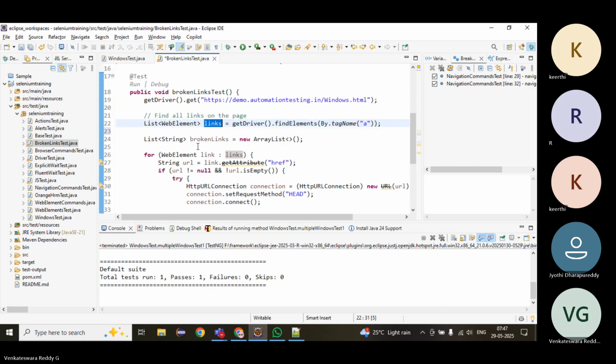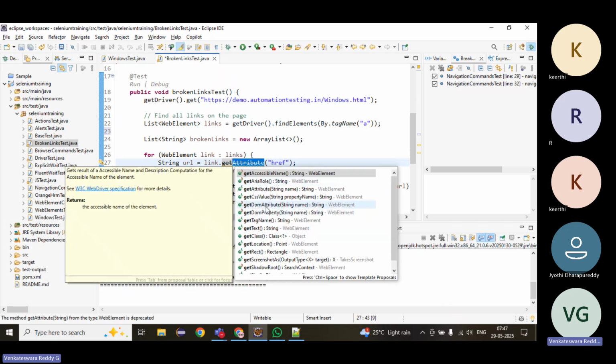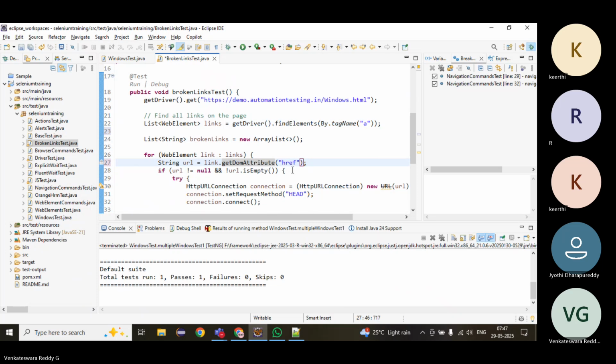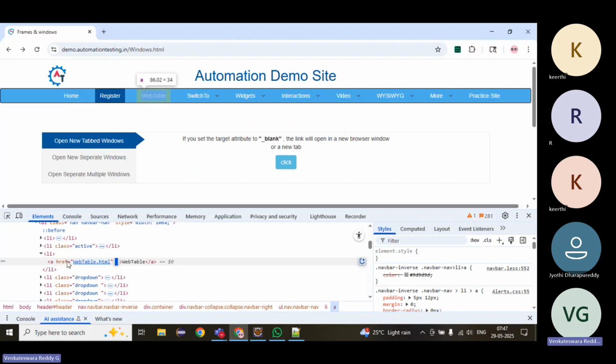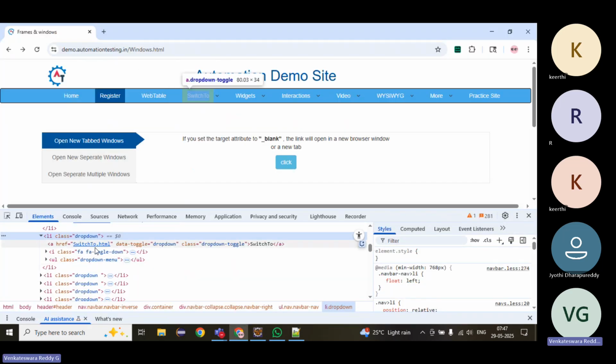Then we can iterate one by one with a for each loop. For the links, we are getting one web element at a time. We can get the attribute; getAttribute is deprecated, so we can use getDomAttribute. Right here, href. If you observe, every link will have an href.